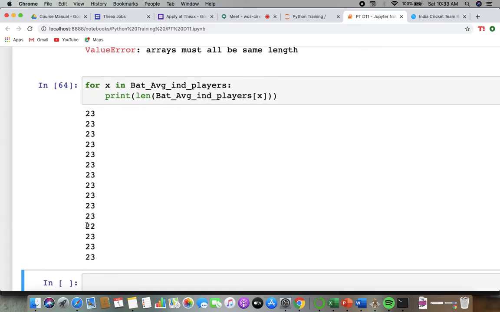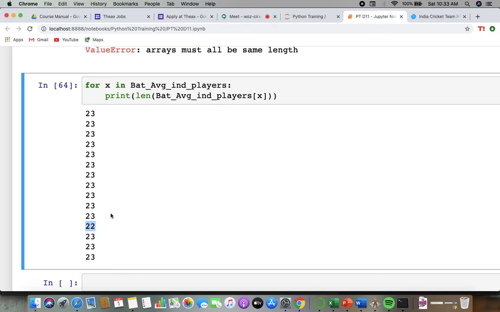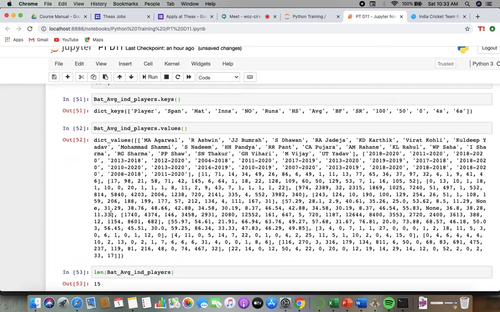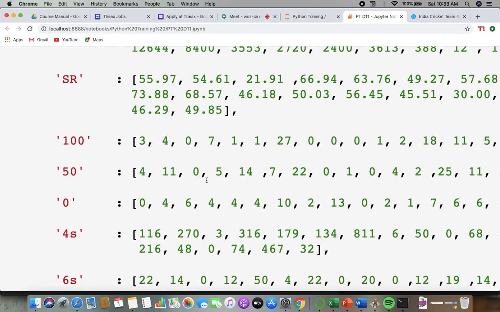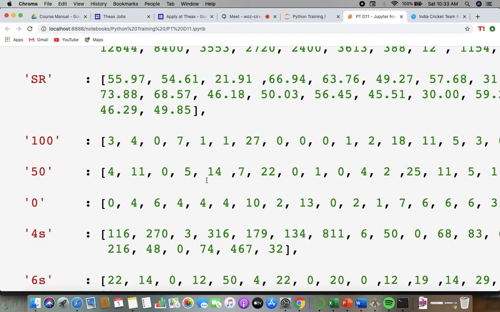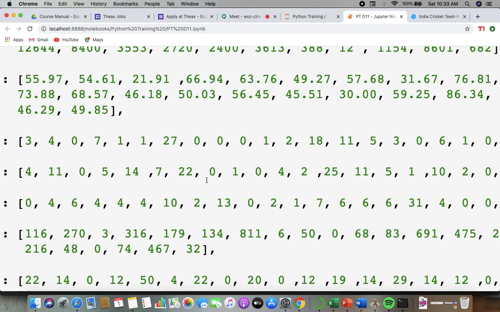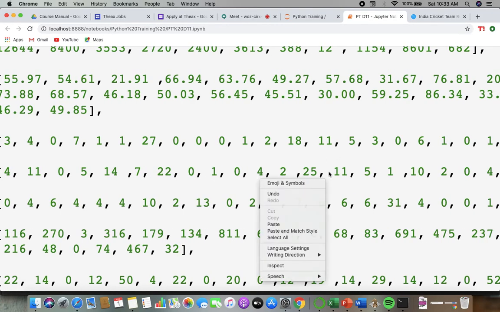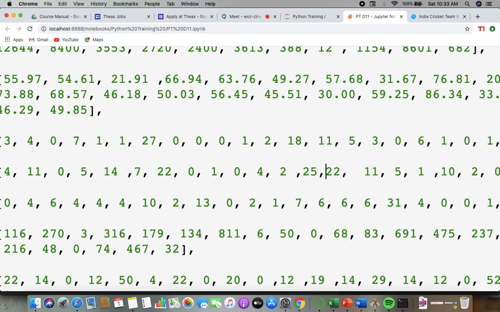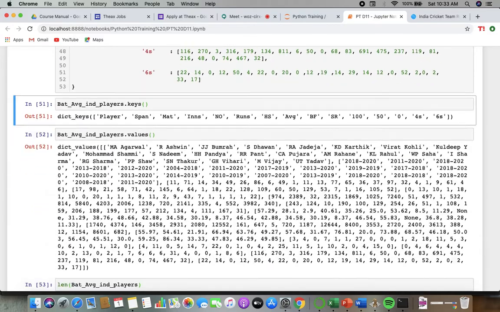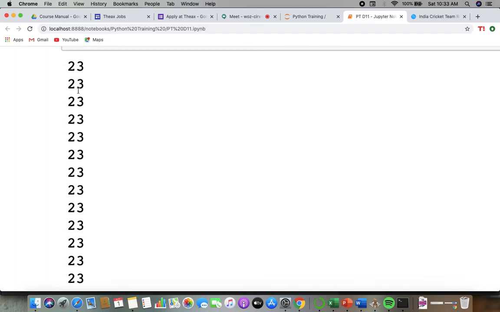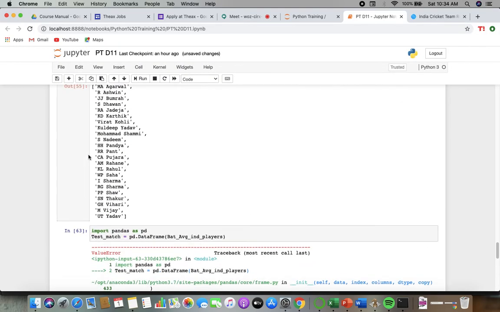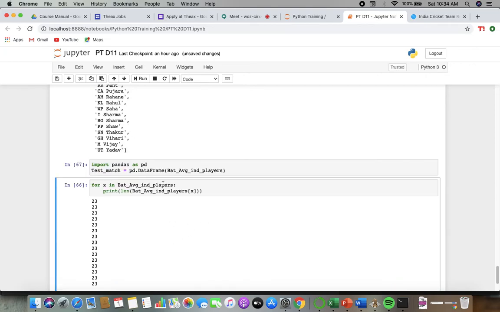Okay, there is 122 from downloads 1, 2, 3 and 4. One, two, three, and 450 is having some missing values. 4, 11, 0, 5, 14, 7, 22, 0, 1, 0, 4, 2, 25. That is missing. That was a missing value. I think now it is clear. 23, 23, 23, 23. Yeah, done.